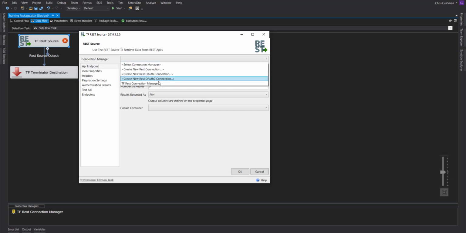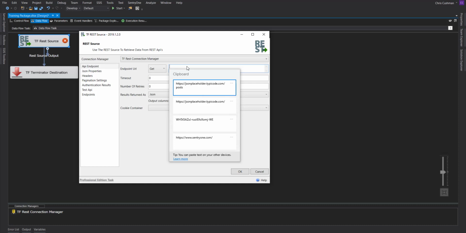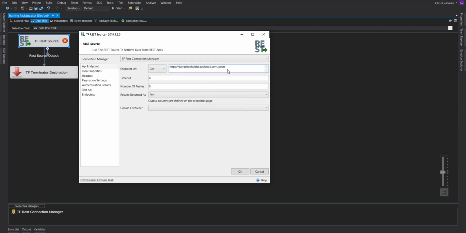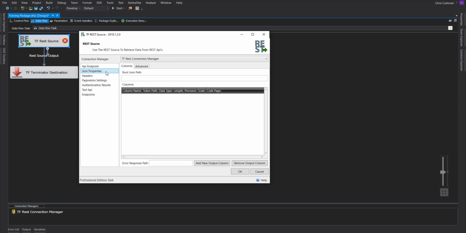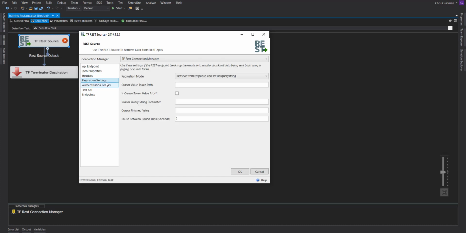Let's say we've already connected our connection manager. And just for testing, we're going to be putting in a fake JSON API that displays posts. We can actually parse down to those responses in the JSON properties. We can add headers to this request, and we can page through all the particular responses that we get. This will be gone over in a later video.